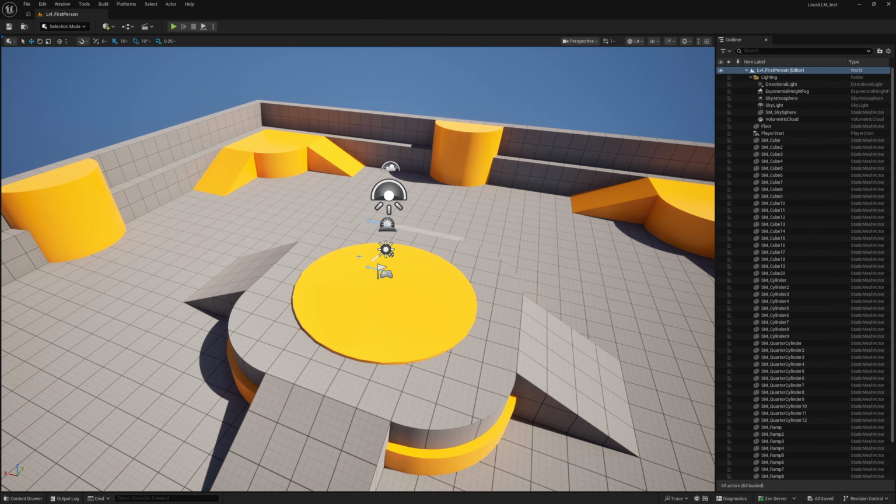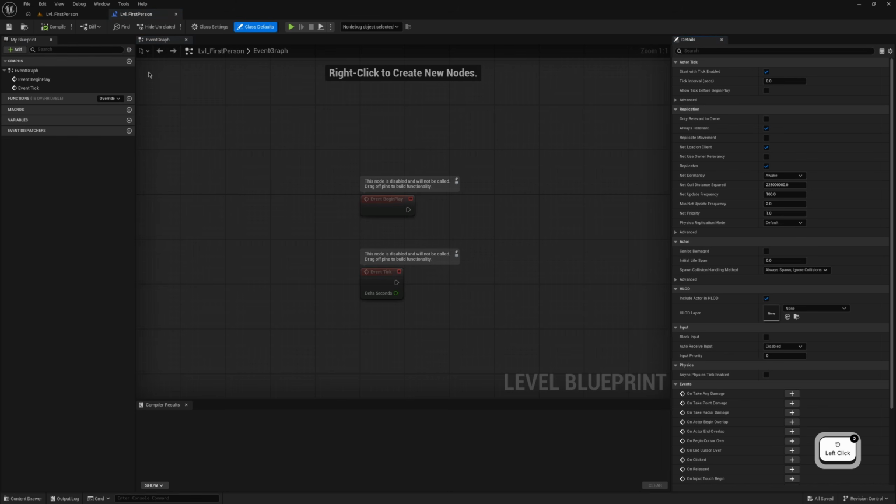Next, I'll show you two ready-to-use examples that demonstrate common workflows. For testing purposes, I'll be using the level blueprint, but you can apply these same nodes in any blueprint in your project. You'll find all the necessary nodes in the plugin documentation. The link is in the description.